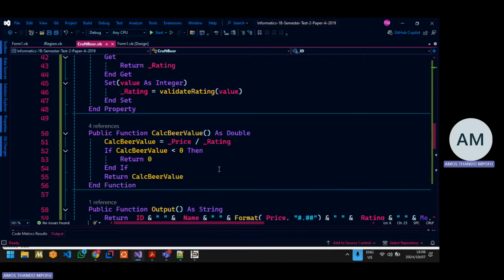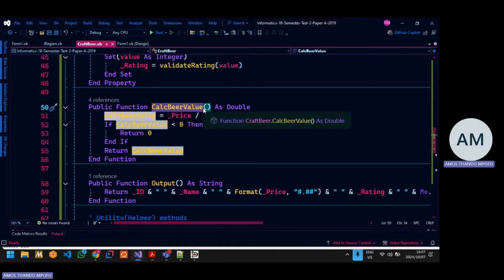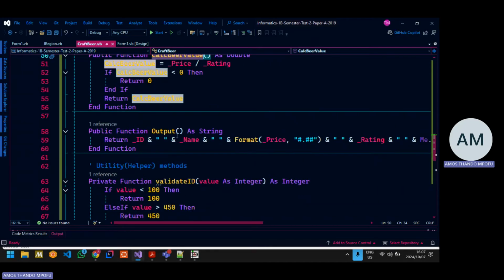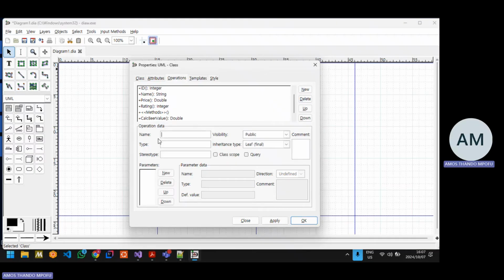And then we need to have our methods. So there's CalcBeerValue, which returns a double. This would actually be a method, right? So this would be methods, not property methods. New CalcBeerValue, which returns a double, then apply. The next one would be output, which returns a string. So I'm going to go down here, create a new output, which returns a string, and then apply.